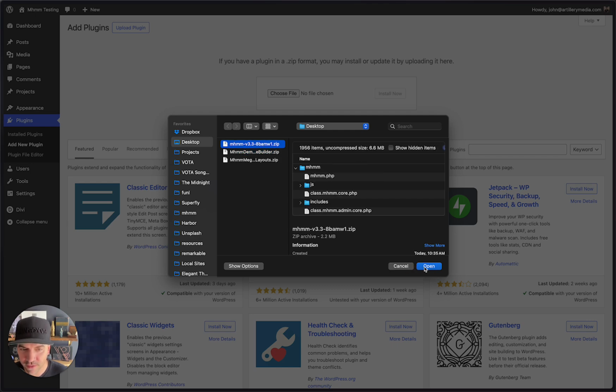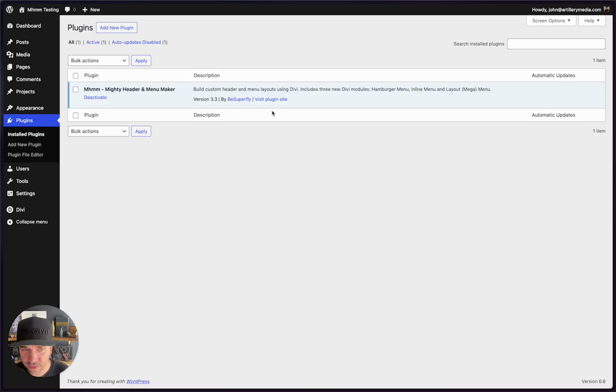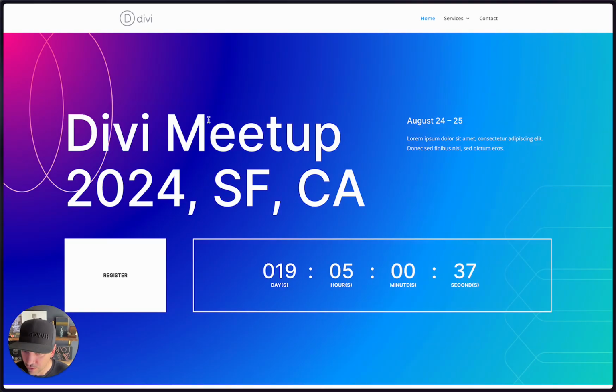Now I've already done so. So you would do this, you hit install now. I'm not going to do this because I already did it. Once you hit install now, you'll want to activate the plugin, and then it's going to ask you for an API key. So I've already kind of done those steps, and here it is. Here's my plugin installed. Now you saw that when I go to my website, nothing's changed.